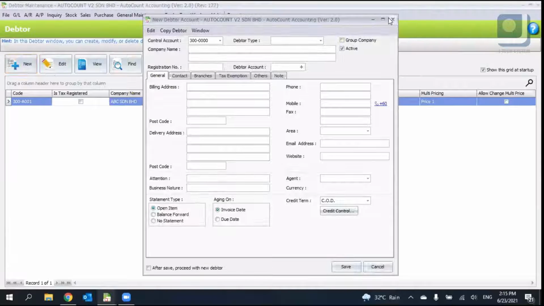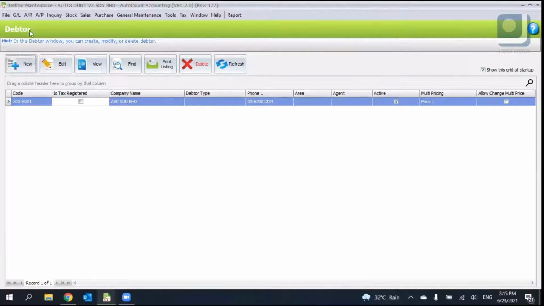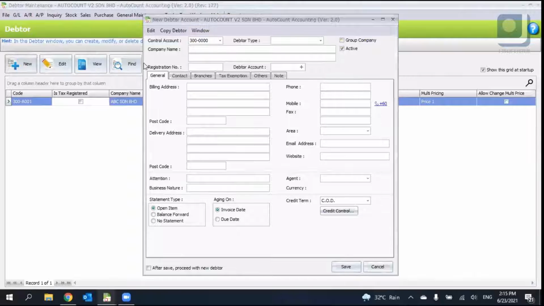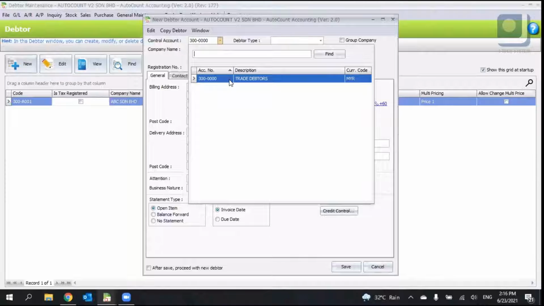To create your debtor, it comes under AR, debtor maintenance, right? Then click new. Just now you didn't see the screen, right? Okay, I will repeat again. For debtor, you have the control account. It will be showing here. It's already created for you.